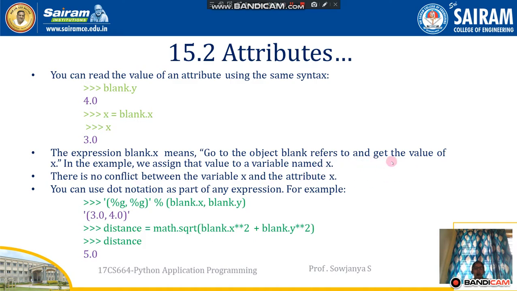So we can use dot notation as part of any expression. How can we use dot notation? In general, %g, %g, this can be considered the precision for floating point.